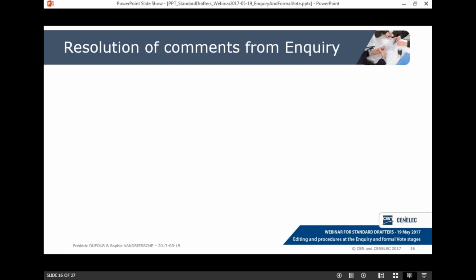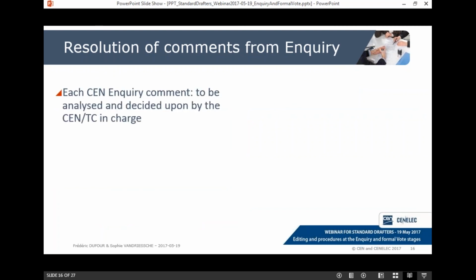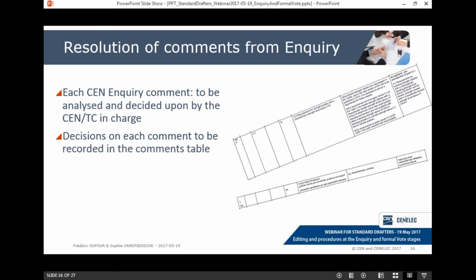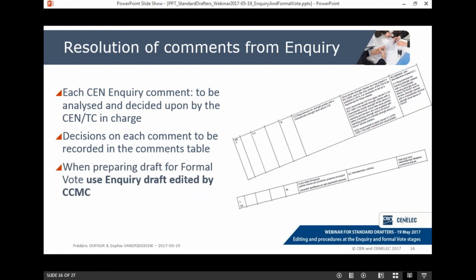And now, please let me tackle the resolution of comments from the inquiry. Each CEN enquiry comment has to be analyzed and decided upon by the CEN TC in charge. This may be carried out during a comment resolution meeting of the TC, or the TC can decide to delegate the resolution of comments to the level of a working group. The decision on each comment has to be recorded in the comments table.